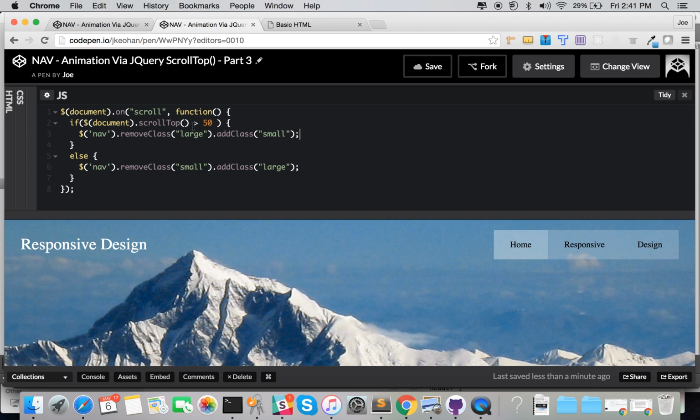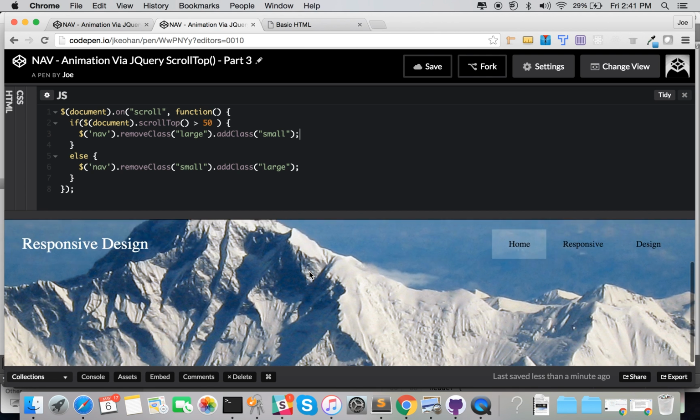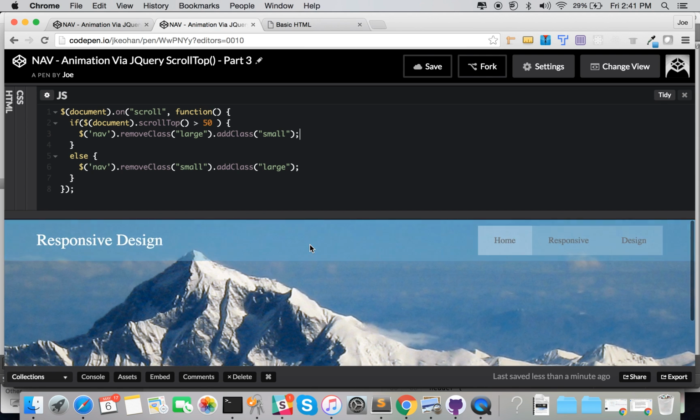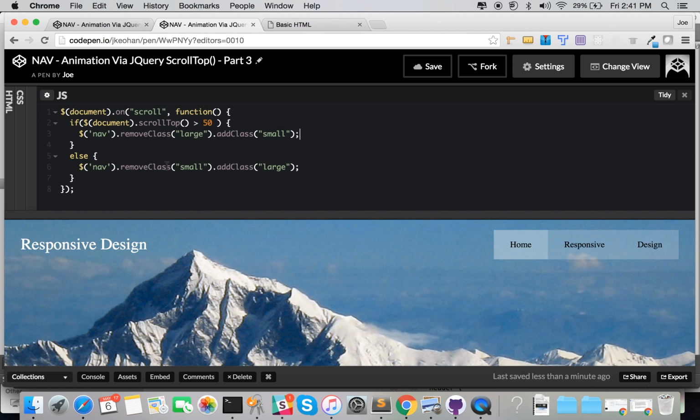Okay, if the scrollTop is not greater than, if it's less than 15, then we're going to do the opposite. We're going to grab the nav, remove the small class, and add the large class. So let's take a look. Now that I've done that, it takes effect immediately. So we were able to accomplish that change relatively easily with just a few lines of code.